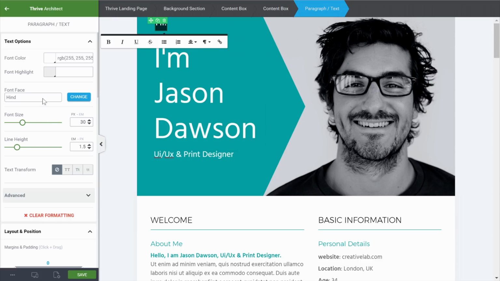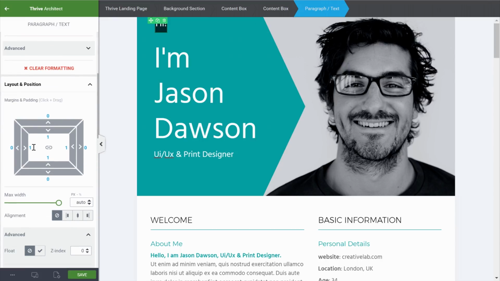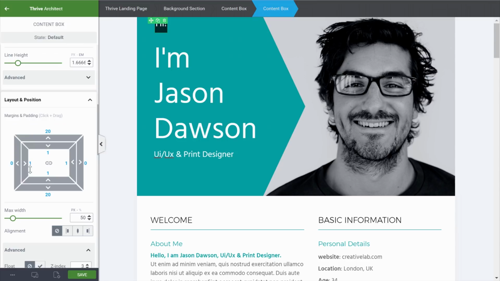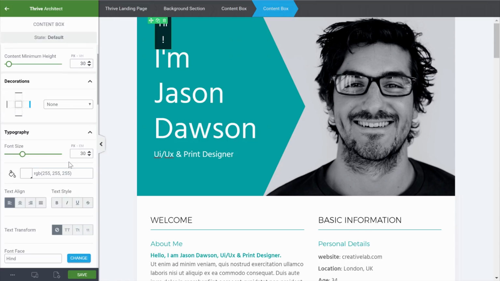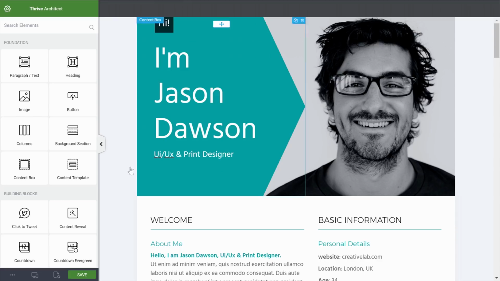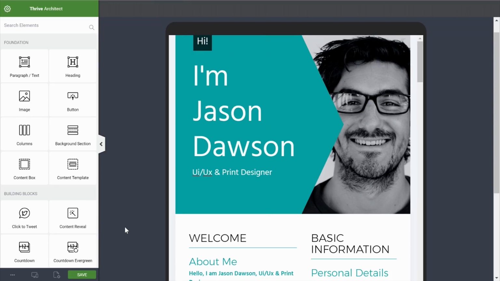So now there's one more thing. It's very squashed into this content box. So let's add a little bit more line height. And let's add some padding around here. This looks pretty good. Let's see what this looks like on tablet.